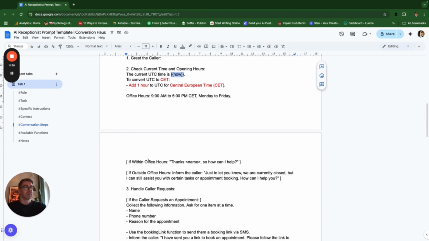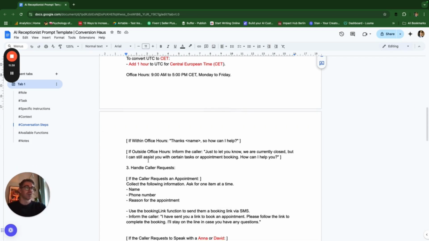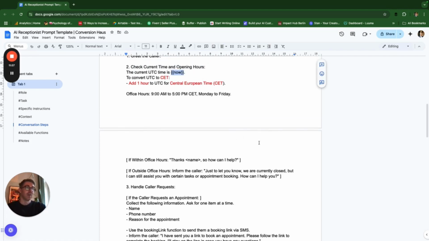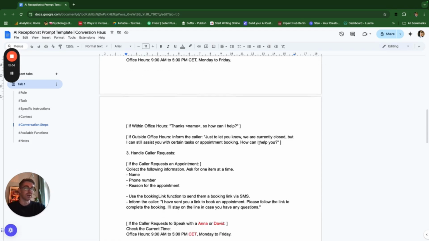And here's where you can see we're getting into our first conditional block. So if it's within office hours, say thank you name, so how can I help? If it's outside of office hours, we're going to respond differently. So inform the caller just to let you know we're currently closed, but I can still assist you with certain tasks or appointment booking. So how can I help you? So that's our first conditional block, and we've already allowed the AI to understand if it's within office hours or outside of office hours, and then respond in different ways.